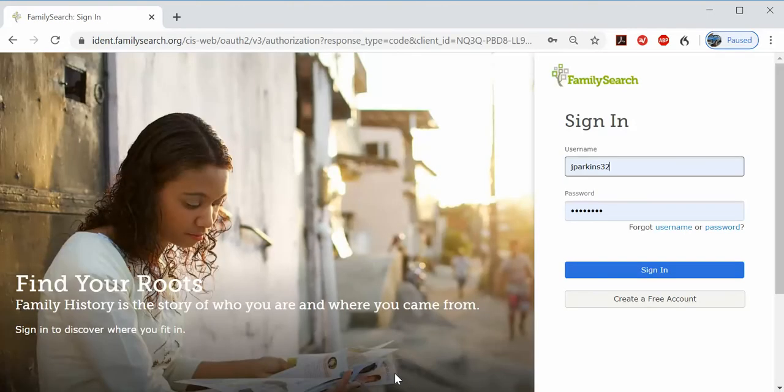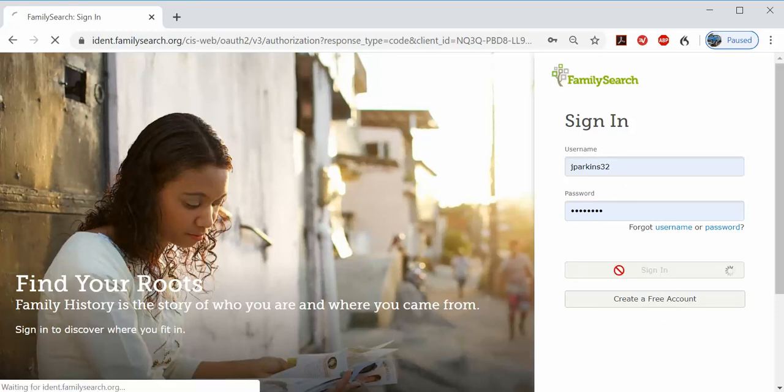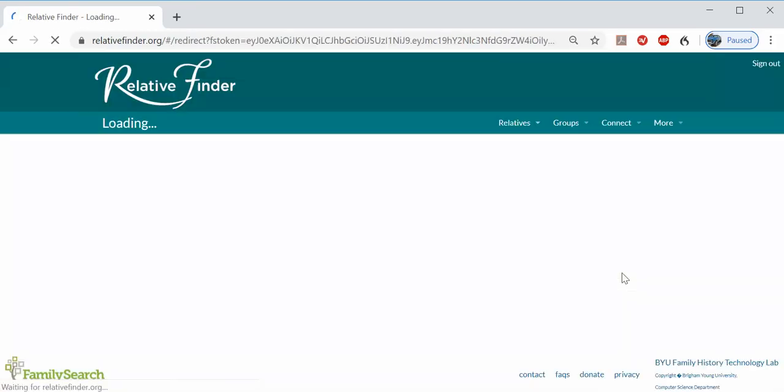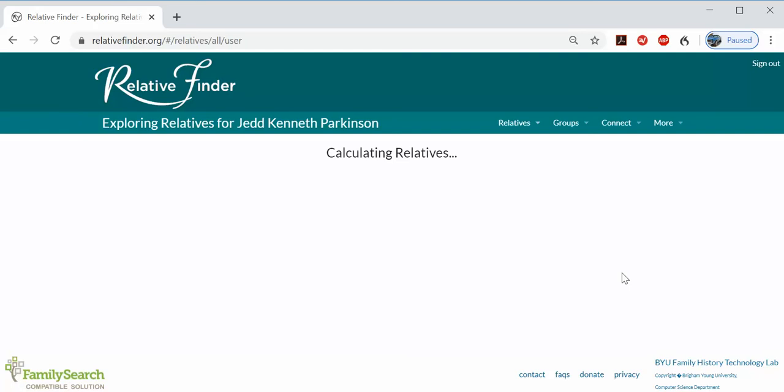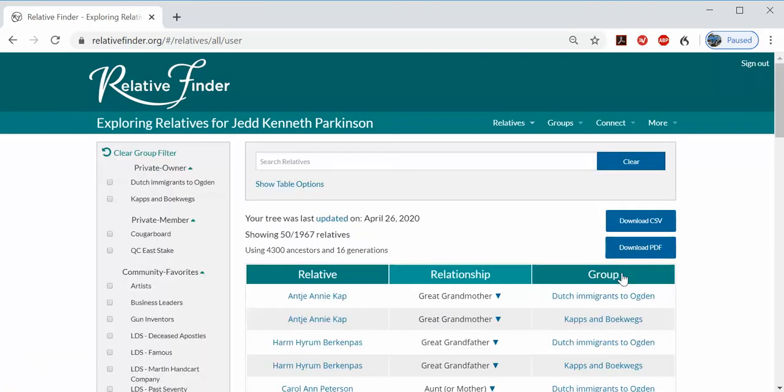If you don't have one, I'll create a separate video to show you how to sign up for a free account. It's very quick and easy to do that. So you need your username, your password, and then you click on sign in, and it will take you back to Relative Finder. It will take just a minute to calculate your relatives. First time through it will take longer because it's loading your whole pedigree chart into their database, but it still shouldn't take more than about 5 minutes to do that, if that.